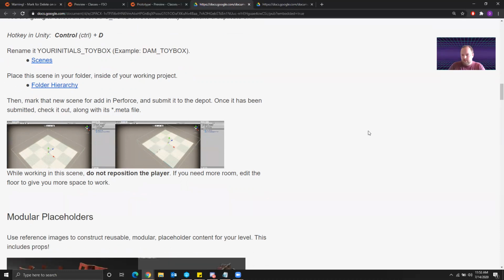So once you've created the new scene, you're going to have to add it to the Perforce depot. So make sure you go to Perforce, to the workspace, mark it for add, and then submit it.